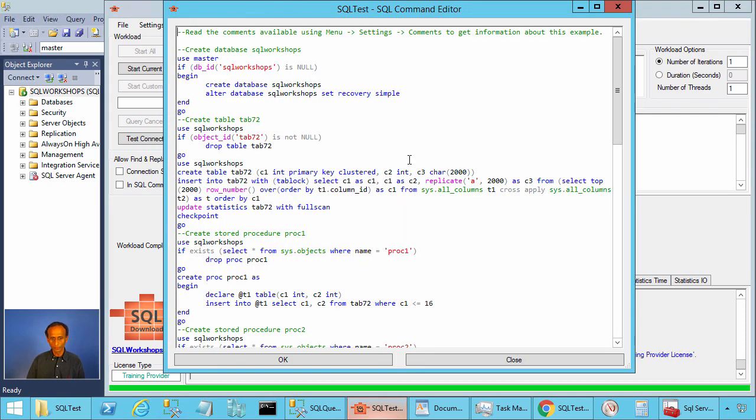In this example, we will create a table called tab72, and this table has 3 columns. Column 1, integer primary key clustered. Column 2, integer. Column 3, character 2000. We are inserting 2000 rows into this table. Columns C1 and C2 will have values from 1 until 2000. Column C3 is replicate A 2000.